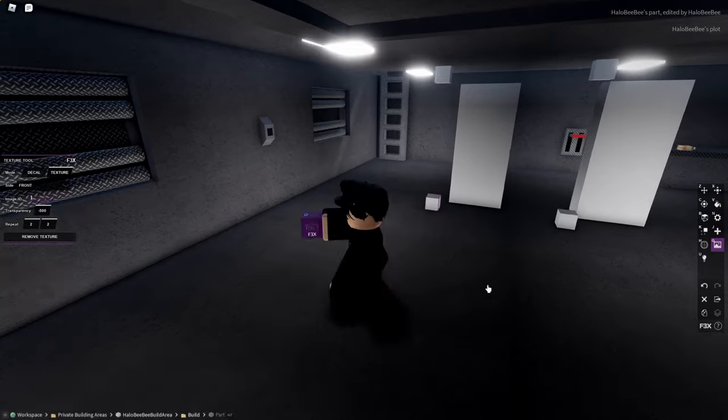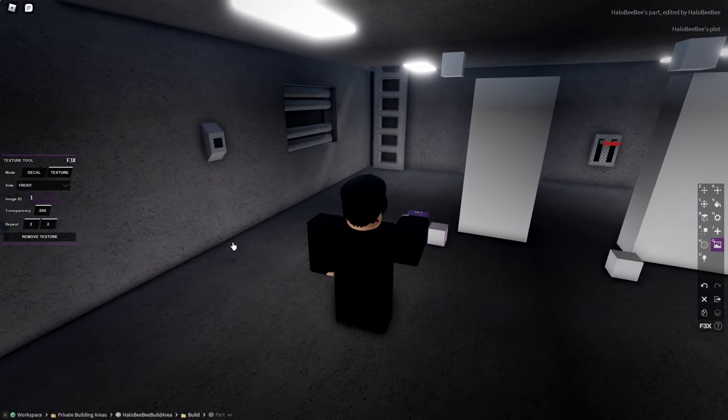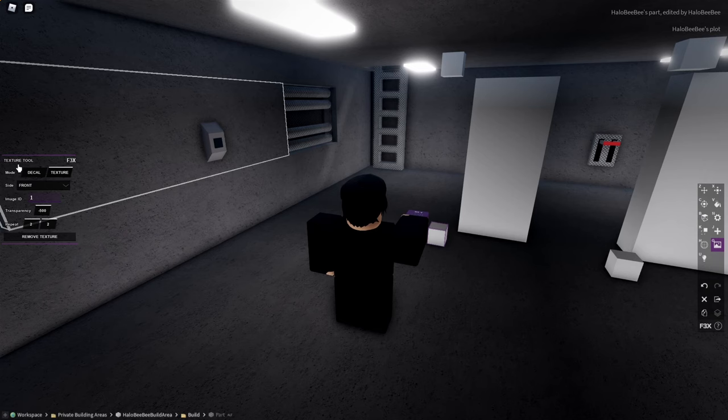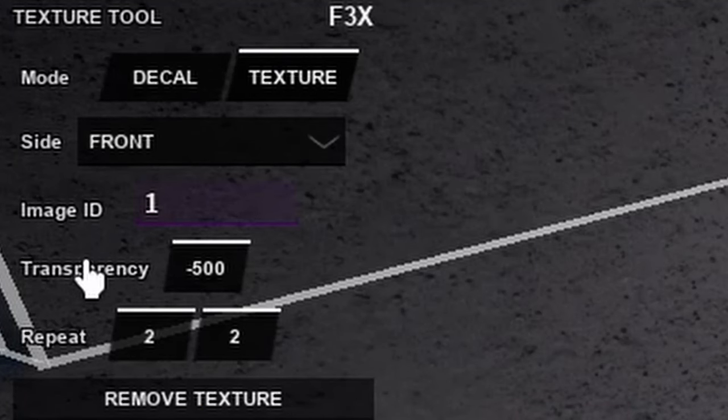The first step is to select the first positional part of your door. You will then press G. You'll get the texture tool. Do not select decal, select texture. You should then see something that says side, image ID, transparency, and repeat.